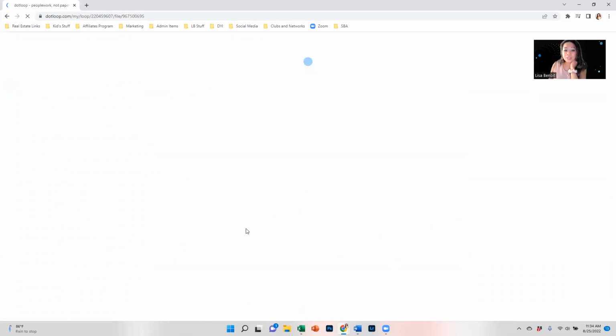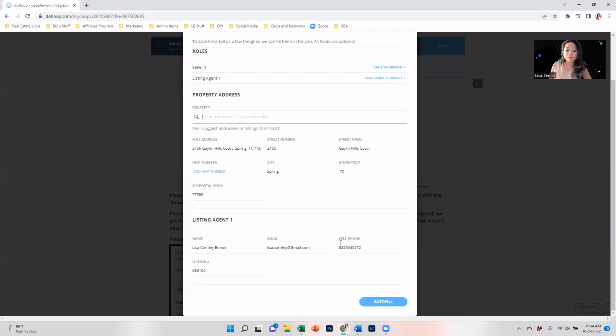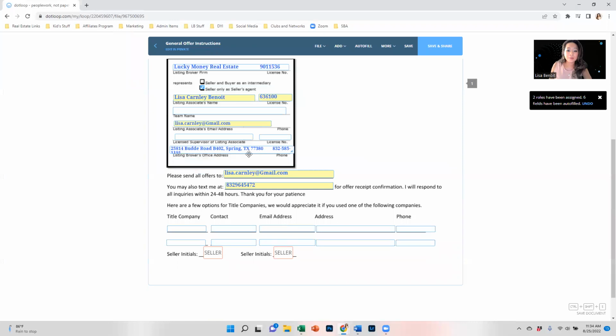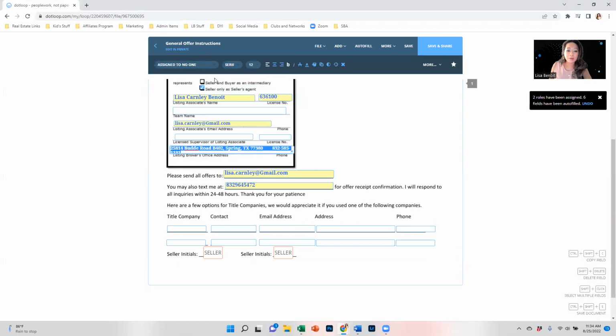General offer instructions. I'm going to go ahead and provide general offer instructions. I'm going to click on autofill. And this information is kind of big, so I'm going to make it a little bit smaller and smaller. There you go. I just like it to look pretty. That basically is just the address for the office. And I am my own supervisor. And I am on a team. Y'all are not.